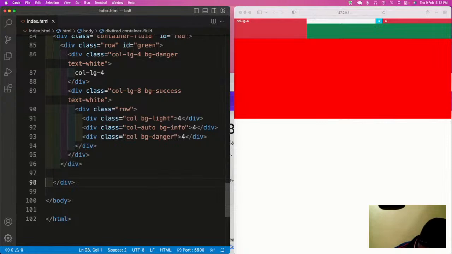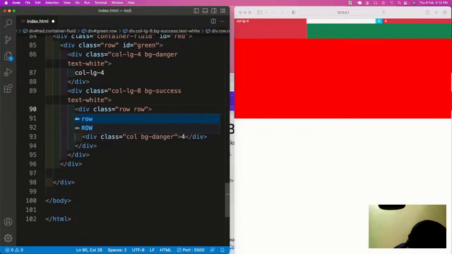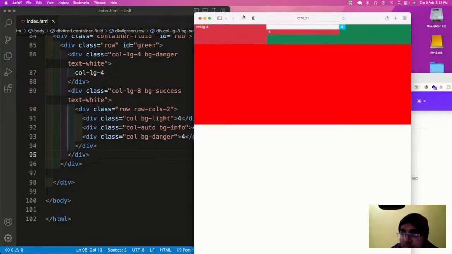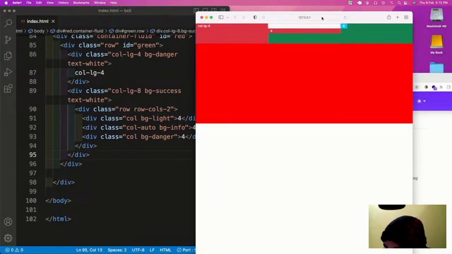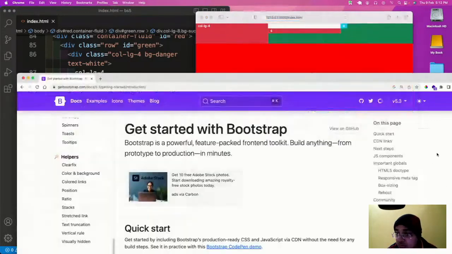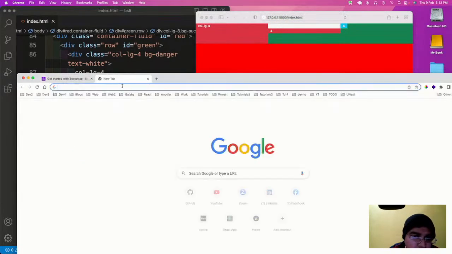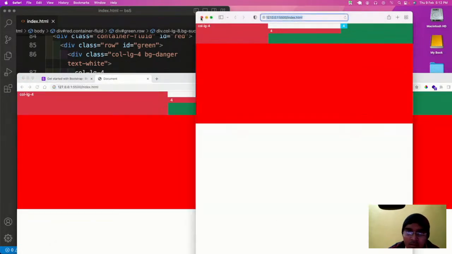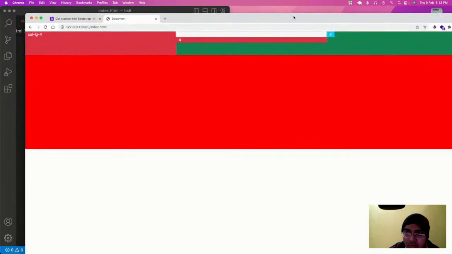So what I do here, I have a class which is called row-cols-2. Row-cols-2. Now see how it works. So if you see here, what has happened? And now let me switch this to Chrome. See what is happening here.